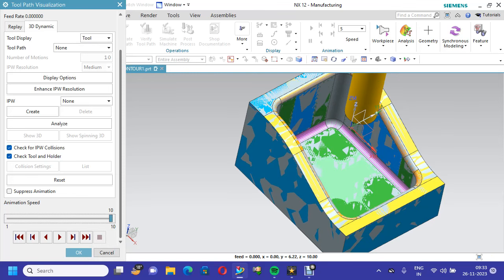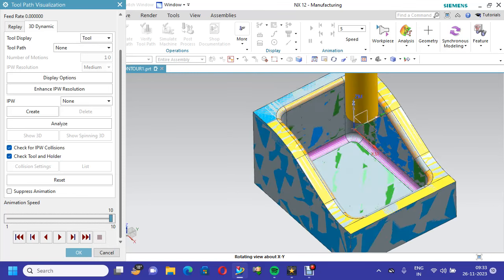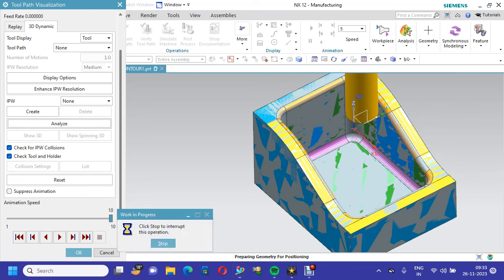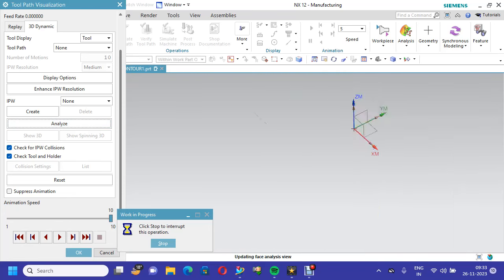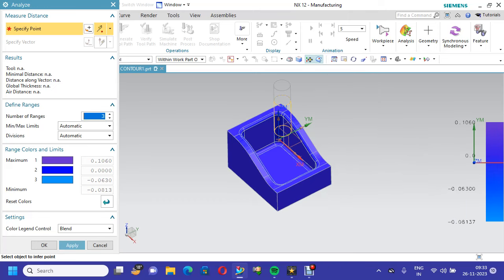Now we will analyze this part. Is there any material left in this workpiece? We have to analyze it. So this 0.000 means we have almost completed all machining operations and all material has been removed.